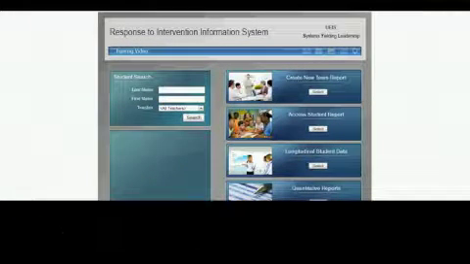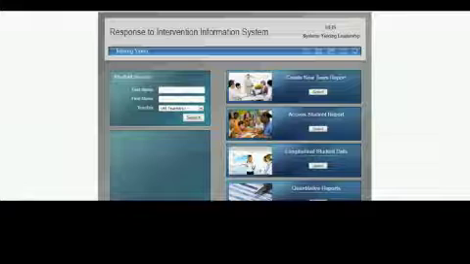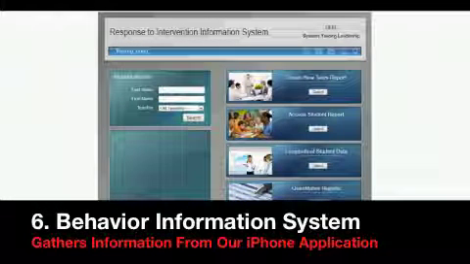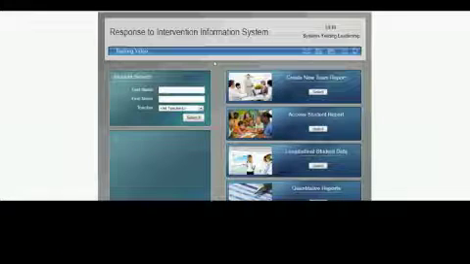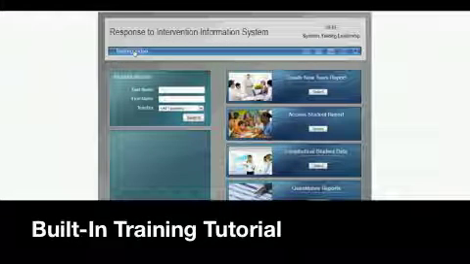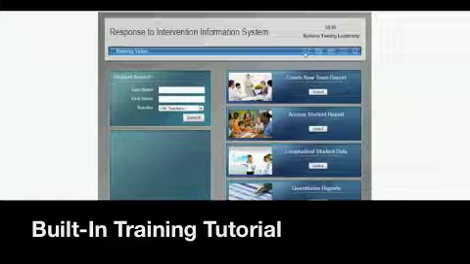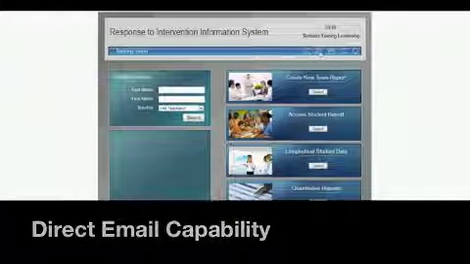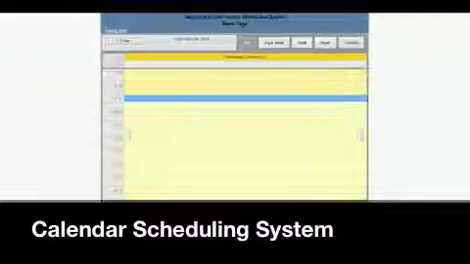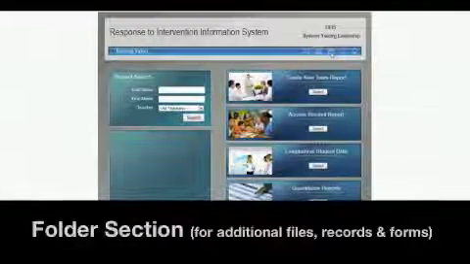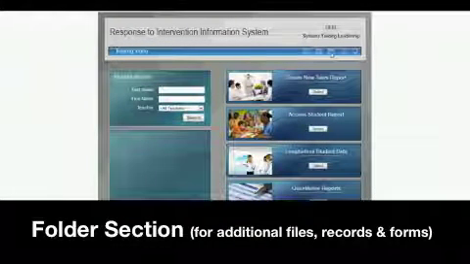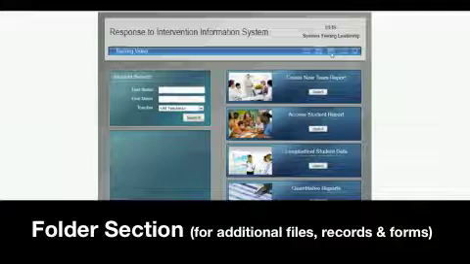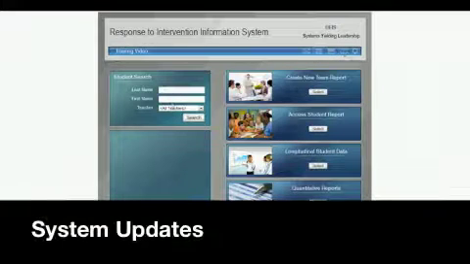Now, if you're using 2.1, there is the 6th element, which is the BIS, the Behavior Information System, which connects or gathers information from our iPhone application. Again, you have a built-in training tutorial that's built into all the pages. The system comes with mail. The system comes with a scheduling system. We also, in addition to that, have a folder section, so additional records that you need to keep or forms themselves. In addition to that, updates on what's going on with the system.